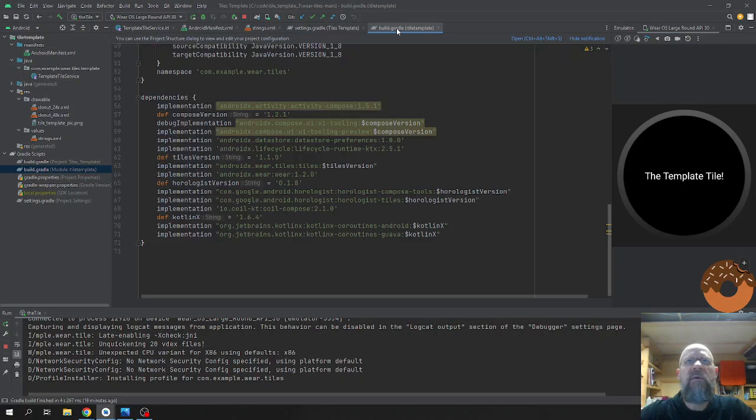The other thing in build.gradle, you'll see that we've got the wear tiles in here. That's one of the requirements that is needed in order to actually leverage the UI from the system in order to build and display the tiles. So we've got that. There's a few other ones that Google recommends or says that are required, but at least for our little template, they seem to work just fine without it.